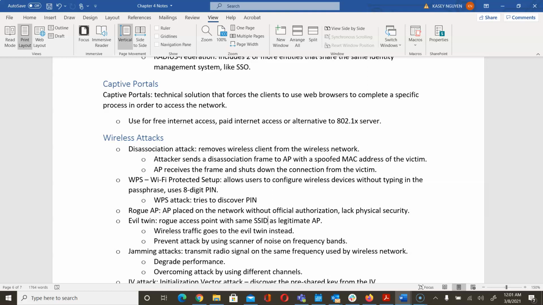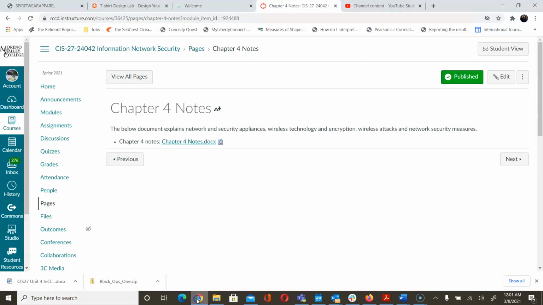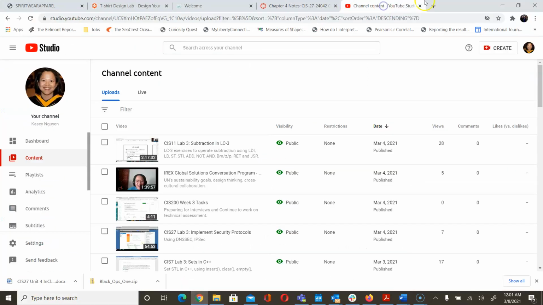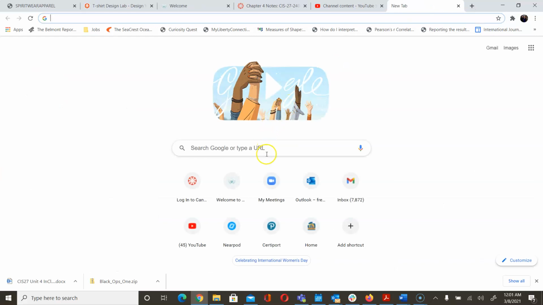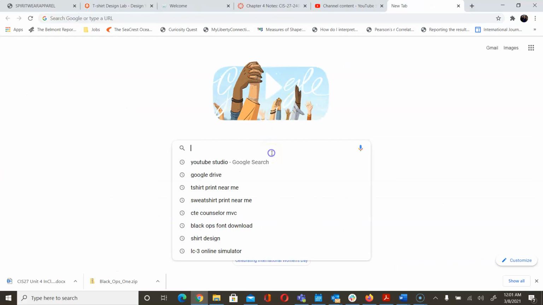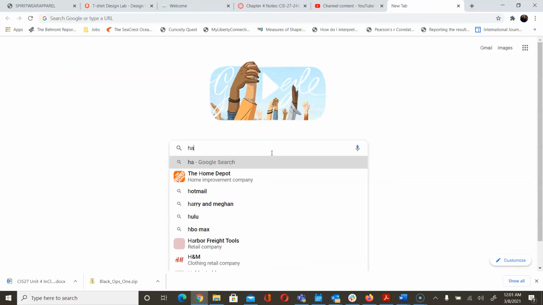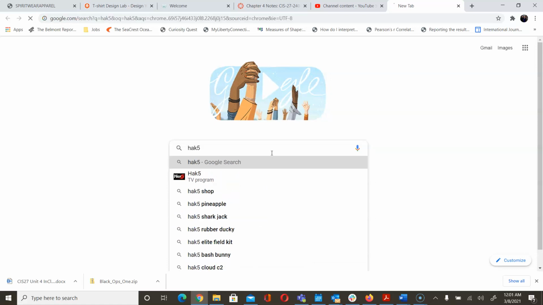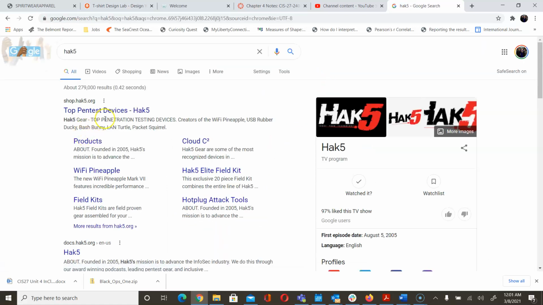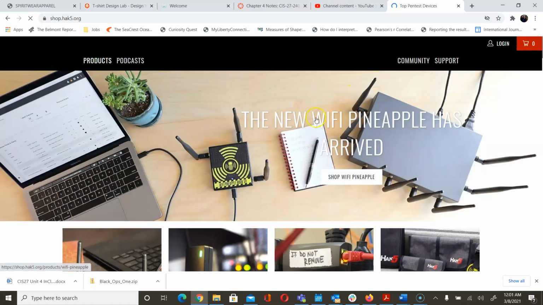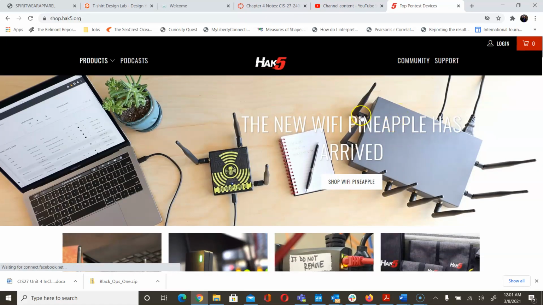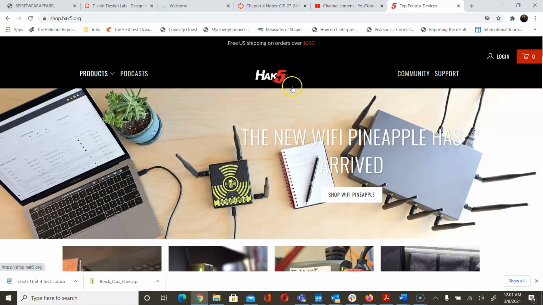the market today. And Hak5 released Wi-Fi Pineapple. You can visit the Hak5 website to look at the types of tools that you can experiment with to understand more on how an Evil Twin attack would be used. On the Hak5 website we would be able to look at the devices and the tools. So Wi-Fi Pineapple is used for Evil Twin attack.